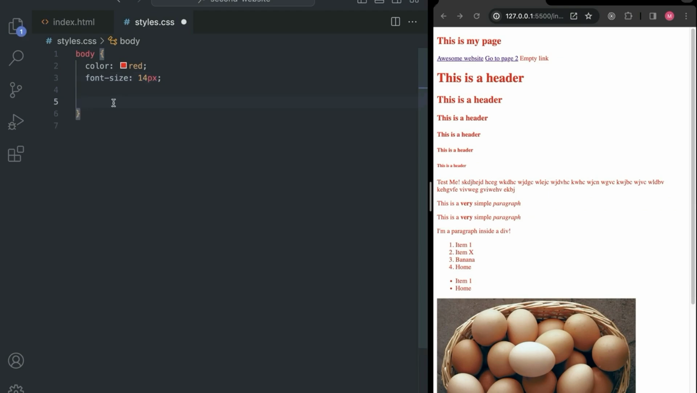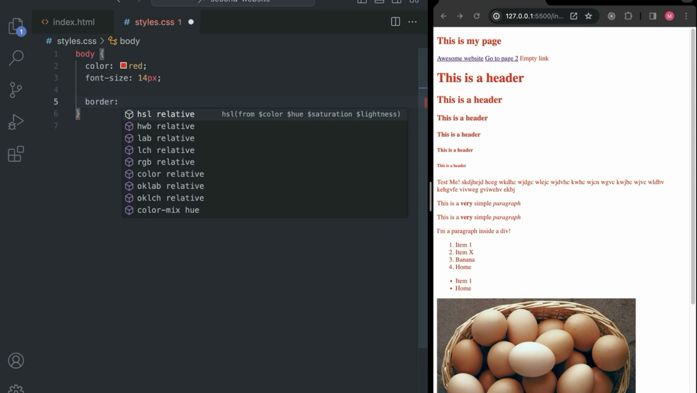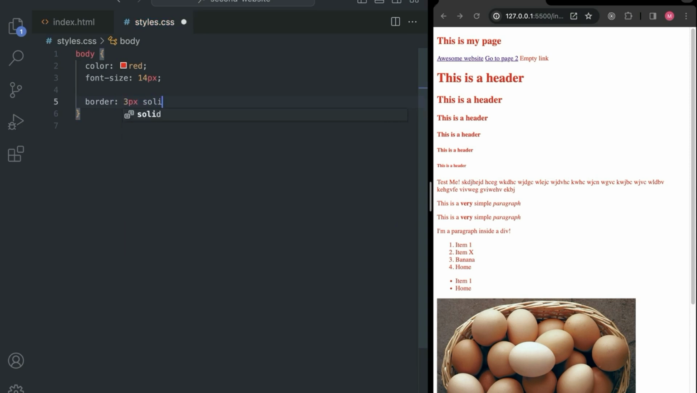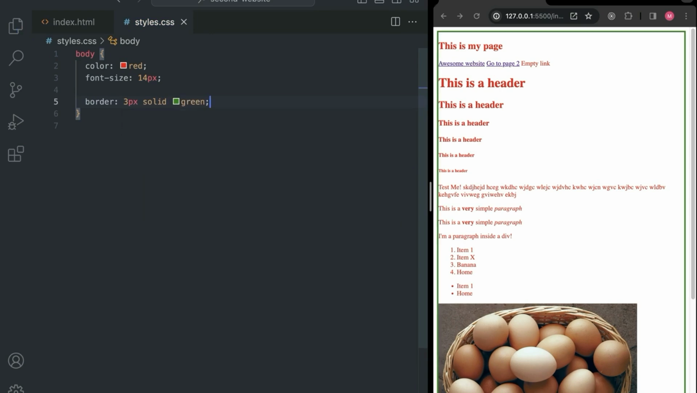But now let's say we want to change the border from our body to something like 3 pixels, solid, and then green color. Now, because this is not a text property, as you can see, only the body element is going to have the border applied. All of the children elements are not going to have the border property. Again, why? Because this is not a text property. If it is, then it's going to be applied to all of its children.